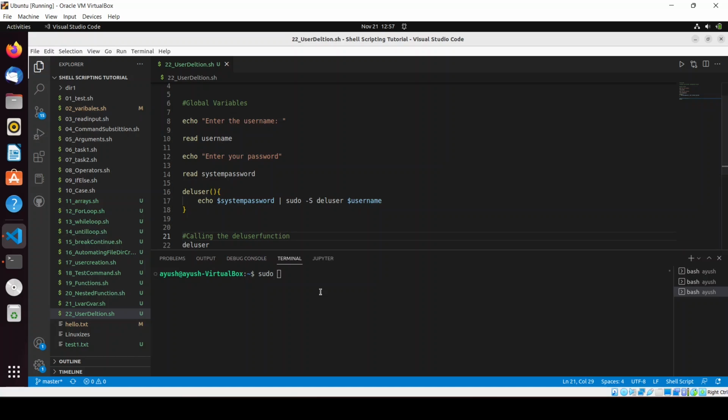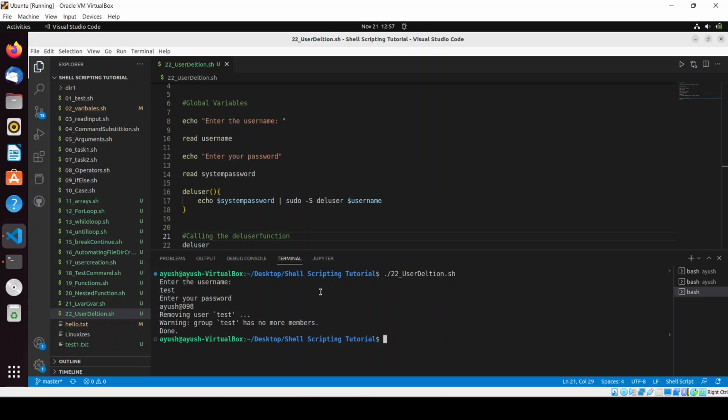Now I will move into this particular directory, clear the screen, and I will need to give some permission to this file. Clear the screen, dot slash 22. Now the username is test, and I will need to enter my password. So, removing user test. Now done. We have finally removed that particular user.